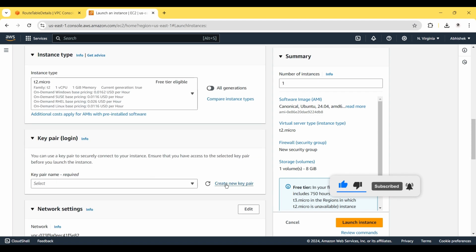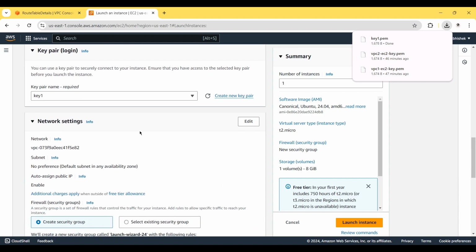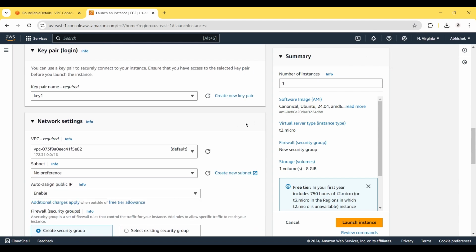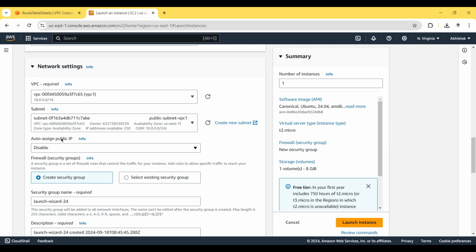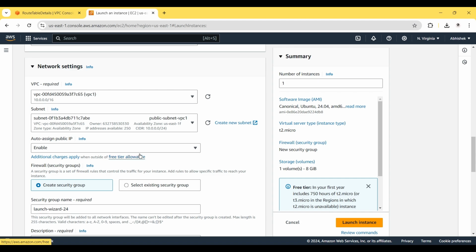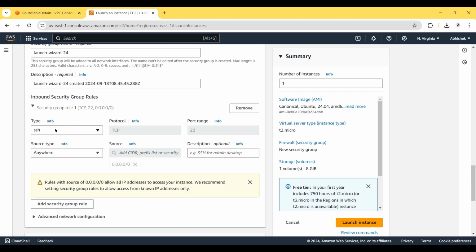So you can click on create new key pair. Let me name it as key1. Now you have to edit the network settings. So click on edit. By default, the default VPC is selected. You have to select the first one. Here you have to assign the public IP, make it enabled so that people can access it. Next thing is you have to configure your security group. Currently it is SSH only.